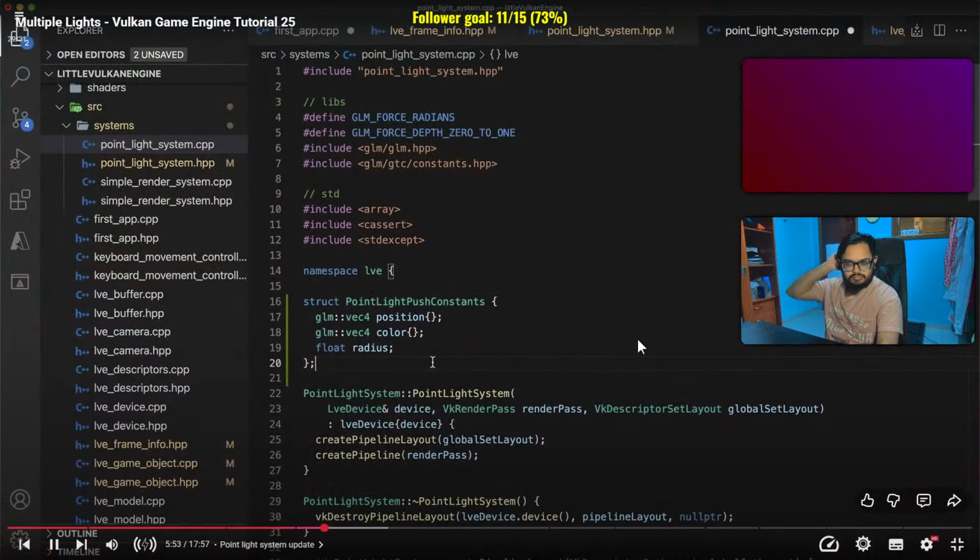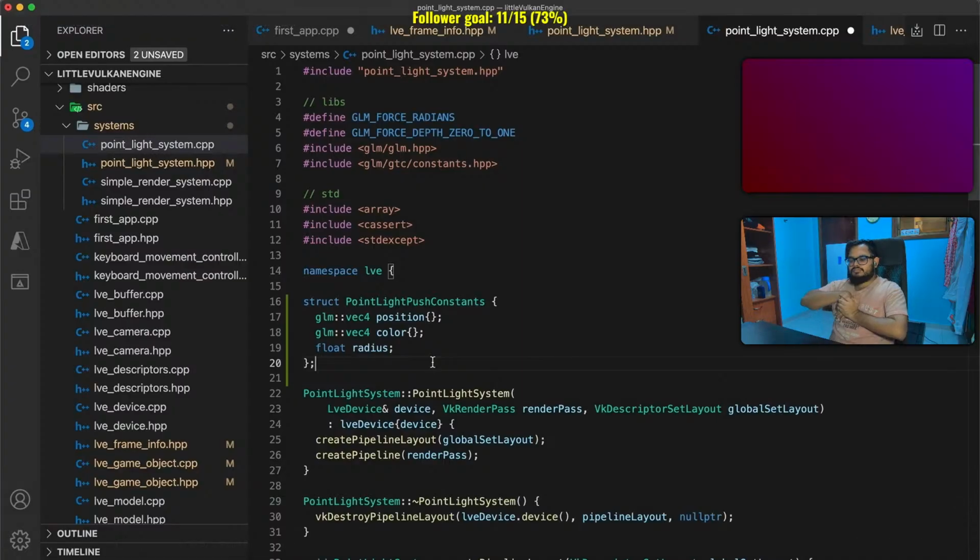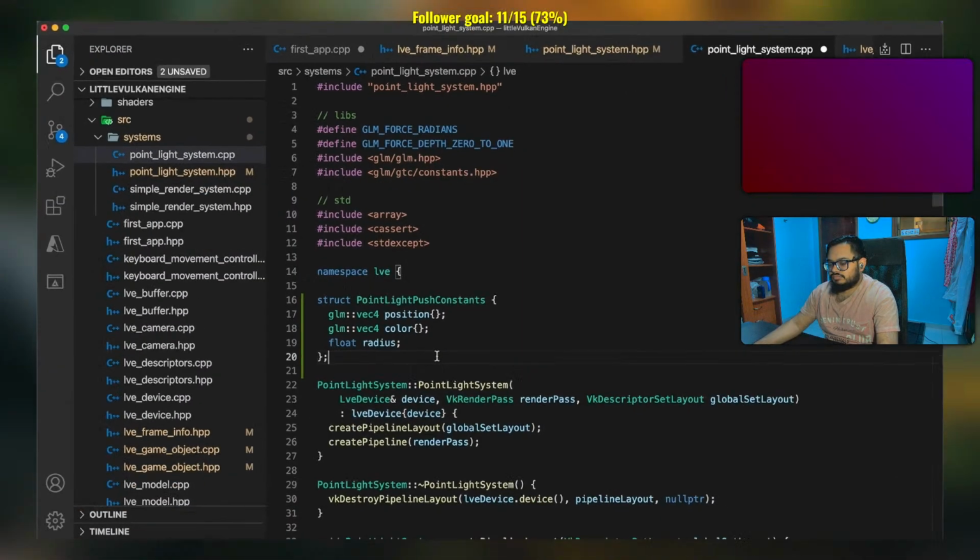the global UBO information, which has the advantage of only requiring a single draw call. However, by using push constants, it's easier to add extra information per light. The shader code will be simpler, but we require a draw call per light.